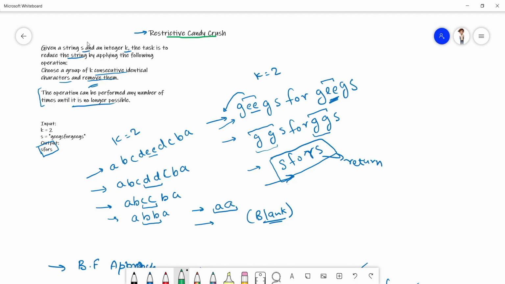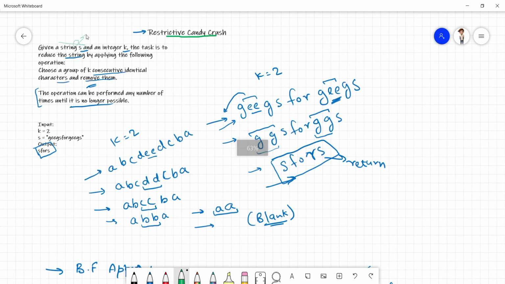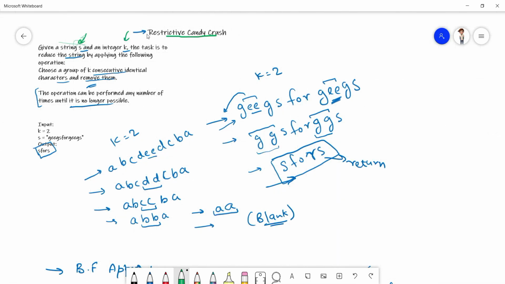We are given a string S and an integer k, and we have to reduce the string by the following operation: remove k consecutive identical elements from the string at each step, till such an operation is no longer possible, right? So we were given this string.